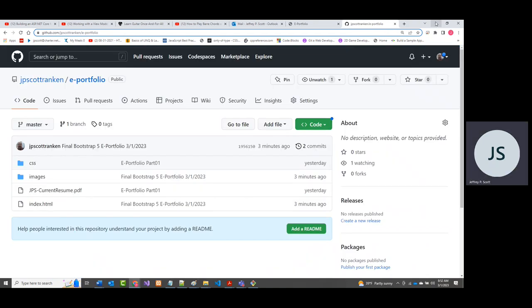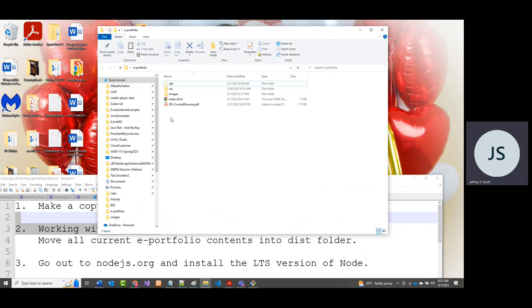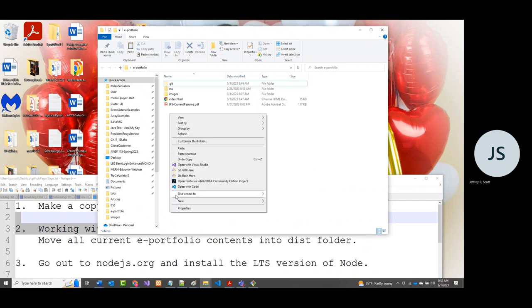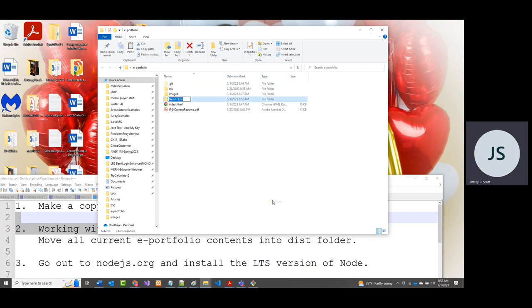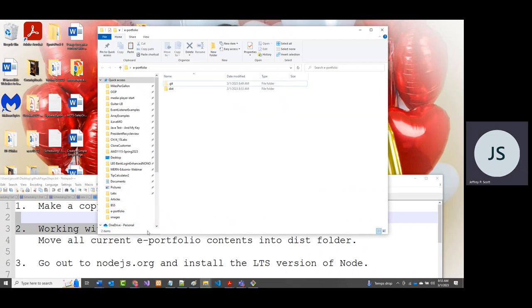That's good. All right, so that's the first thing. I don't want to work with a copy. I'm going to work with the original. So I've made a copy of my ePortfolio folder. Then working with the original, what I want to do is in here, I want to make a new folder. And I want to call it dist, D-I-S-T, all right? And everything that I want to move over, which is my CSS folder, my images folder, my index.html file, and my PDF. So not the dist folder and not my git folder, all right? All the other ones, I want to take and move into dist, all right? So that's the second thing that we wanted to do.